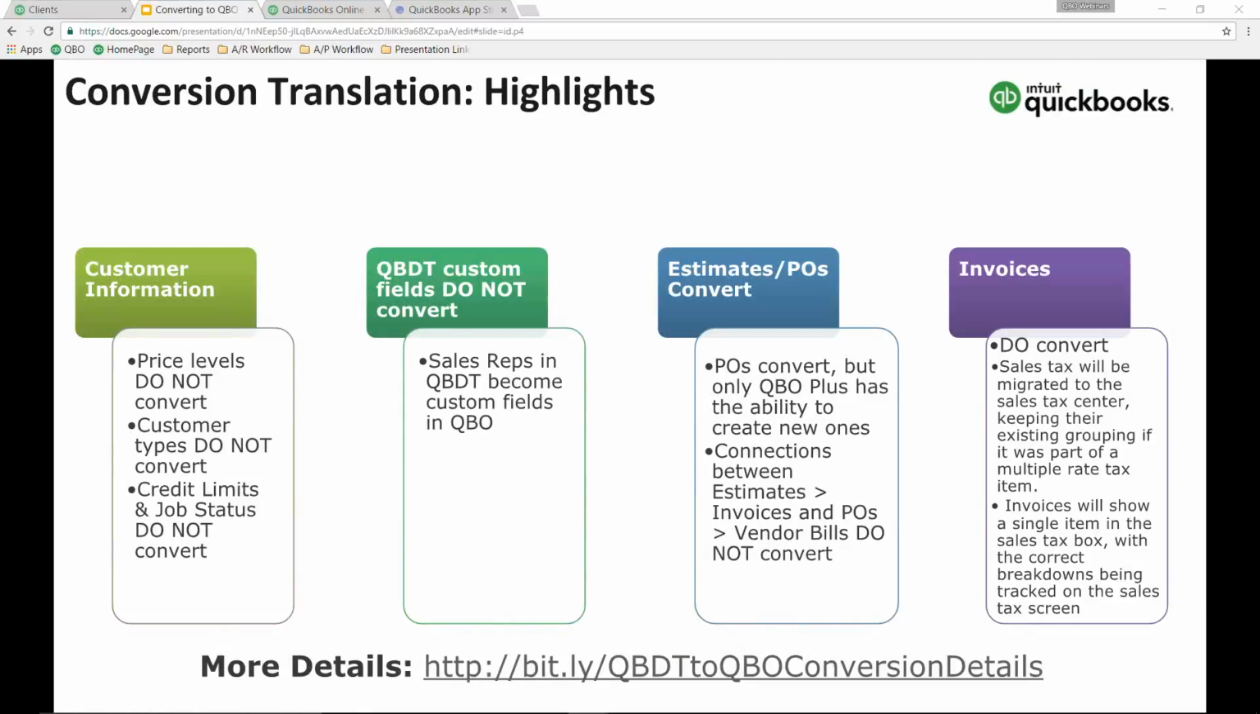Customer information: price levels won't convert. Remember, we said that that was one of the things that we would need to find a third-party app for. Customer types won't convert, and credit limits and job status don't convert. The QuickBooks Desktop custom fields are not going to come over either. Sales reps in QuickBooks Desktop will come over as custom fields in QBO. So if you're utilizing sales reps inside Desktop, QuickBooks Online is going to automatically create a new custom field called sales rep, and it will populate the information into that custom field.